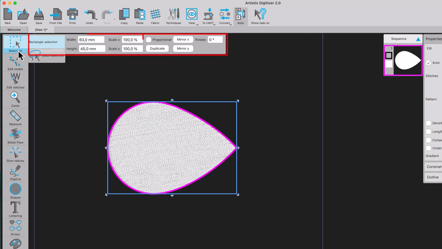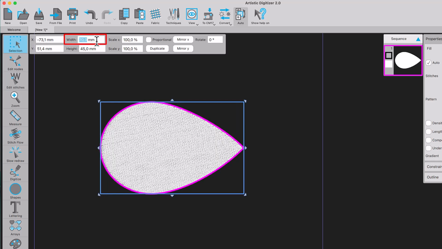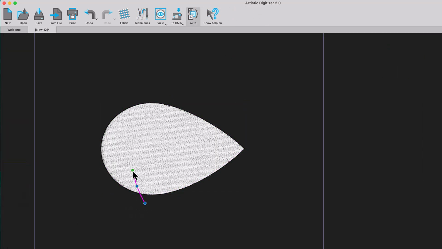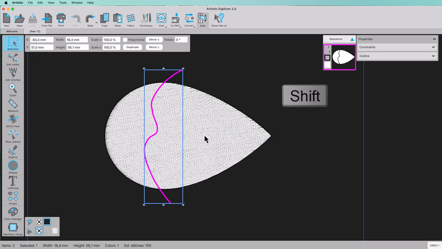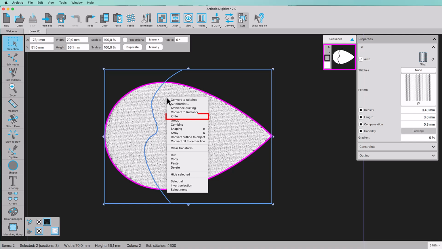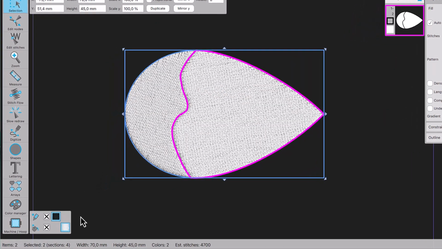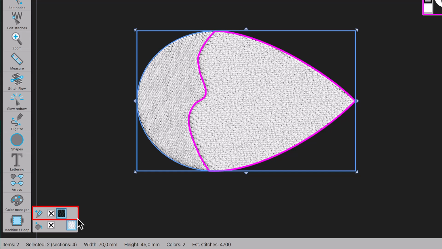From the Tools pane, disable Proportional and set width to 70 millimeters. Use the Digitize tool to draw a wavy line across the wing. Select the line along with the wing, then right-click and use the Knife tool to split the wing in two parts. In the upper row of the color bar, where the outline colors are displayed, click the empty slot above the white rectangle color already used for the fill to assign white to the outline.